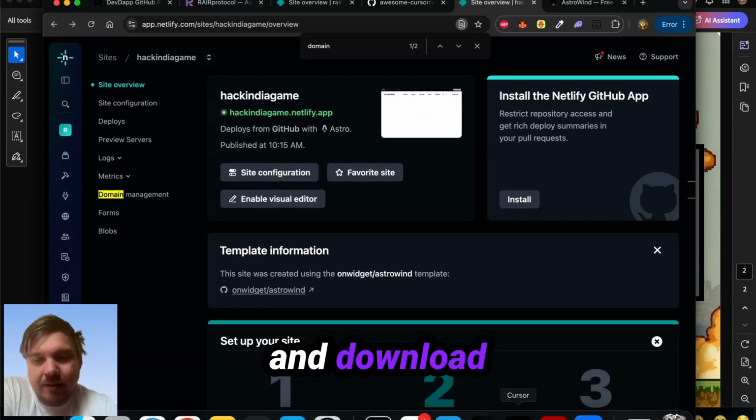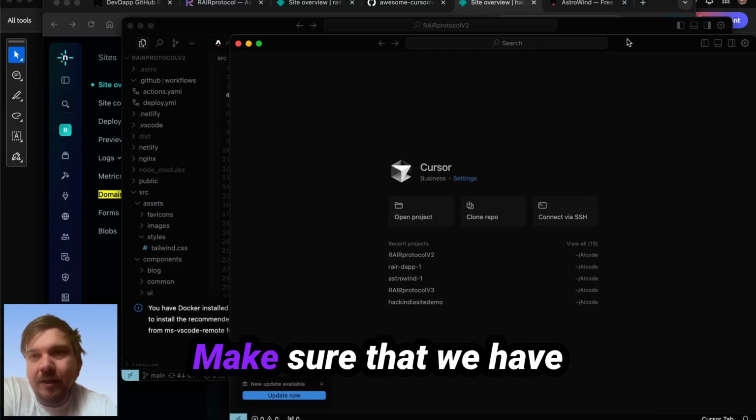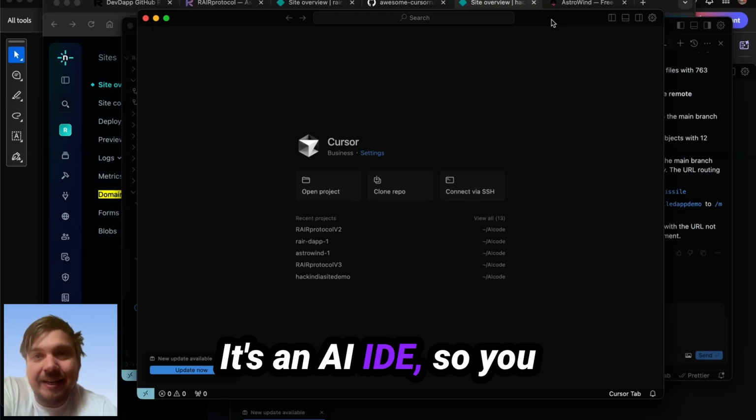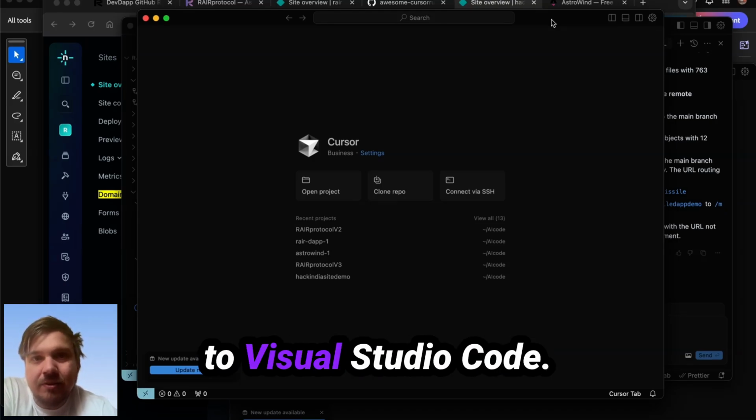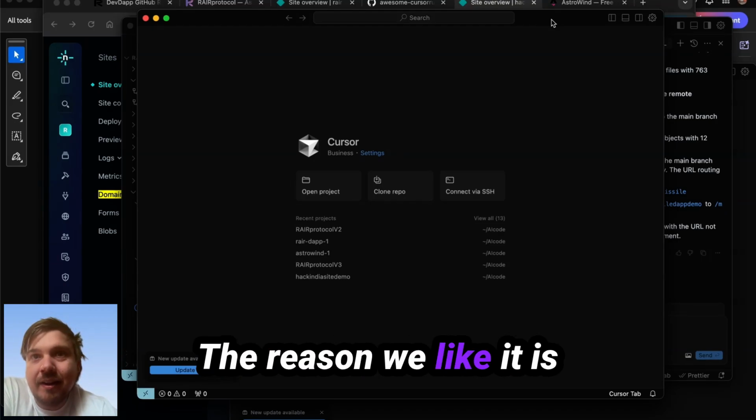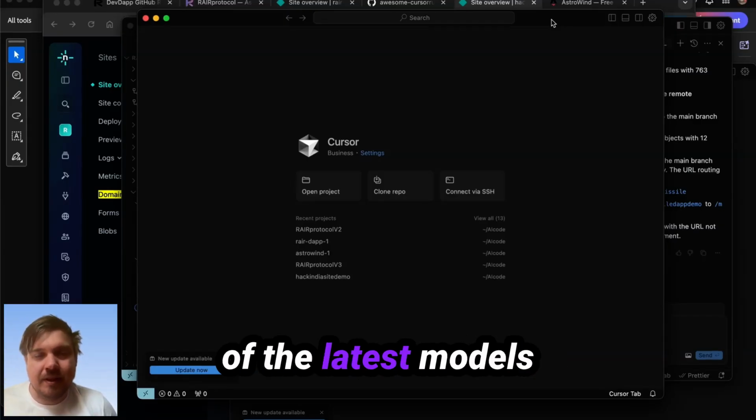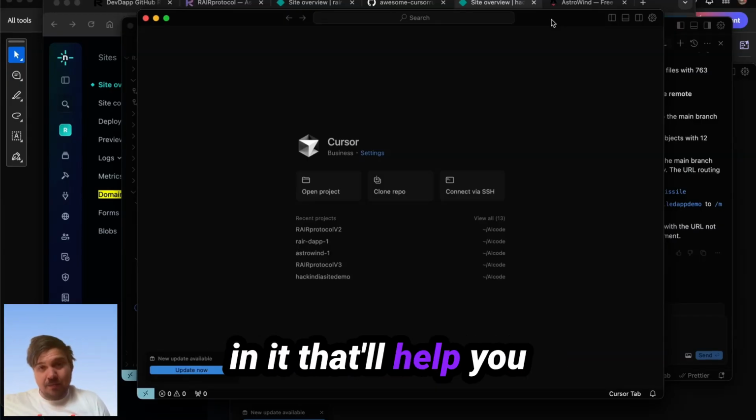We're going to download and install Cursor. Make sure that we have Cursor on our system. You can get a 14-day free trial. It's an AI IDE, so you can think of it as similar to Visual Studio Code. The reason we like it is, one, there's a free trial, and two, it has all of the latest models in it that'll help you vibe code something.